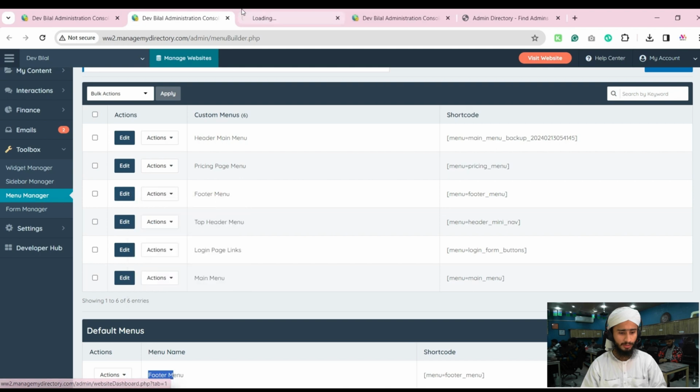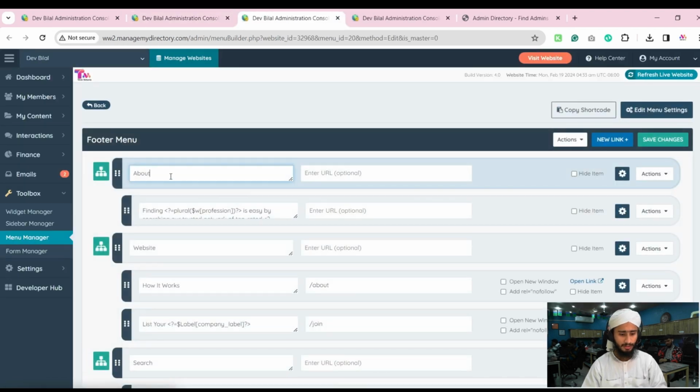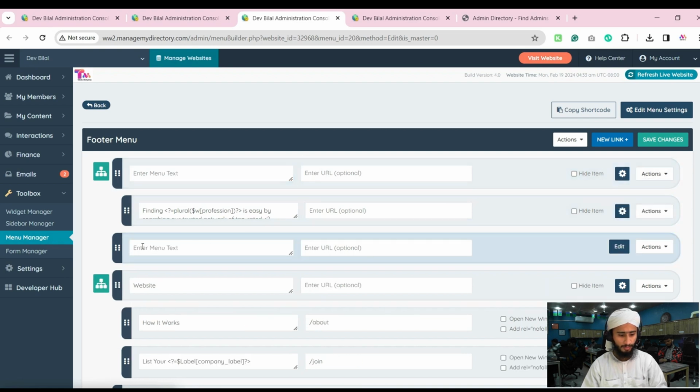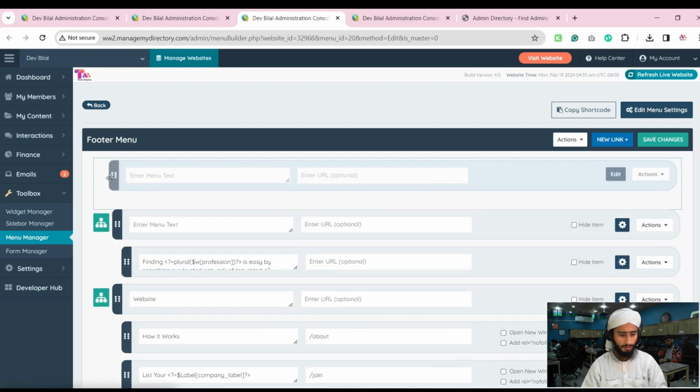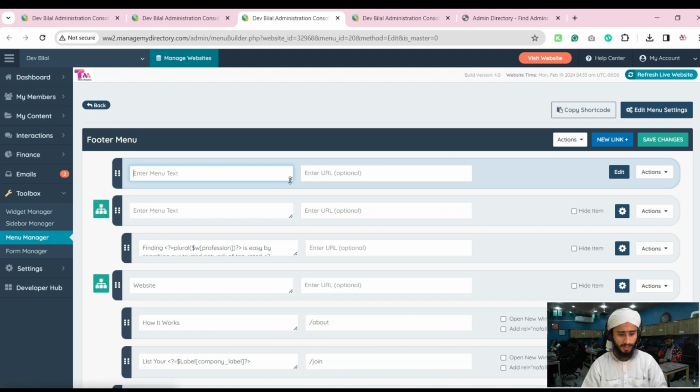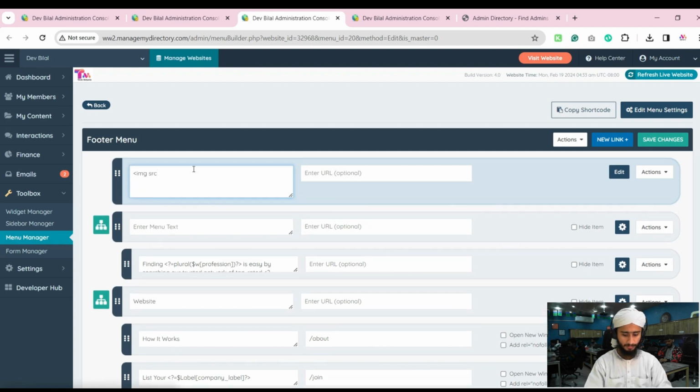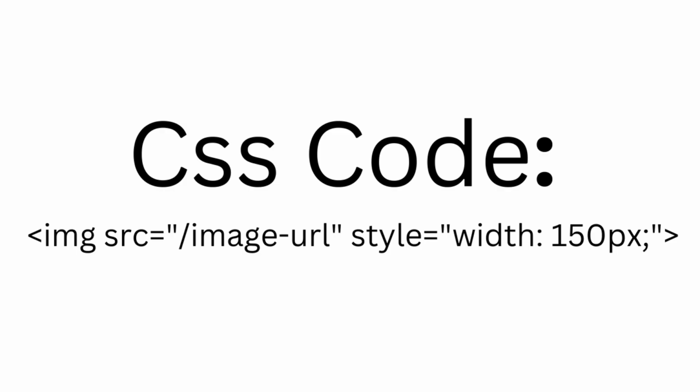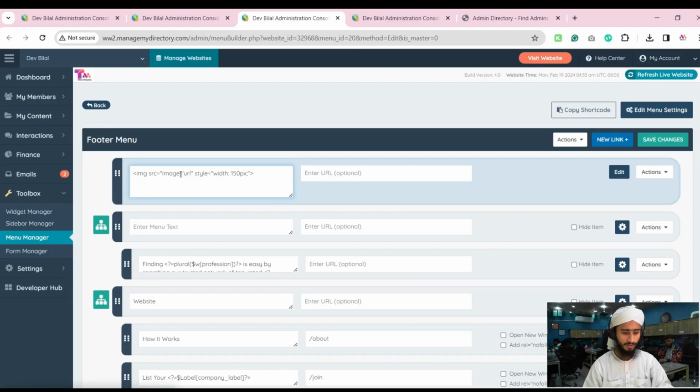I will click on edit. This is about text that we are going to remove. We are going to add another menu, make it above here. Now we will write a CSS code here. Okay, the CSS code is written. Now we need to update the URL here.